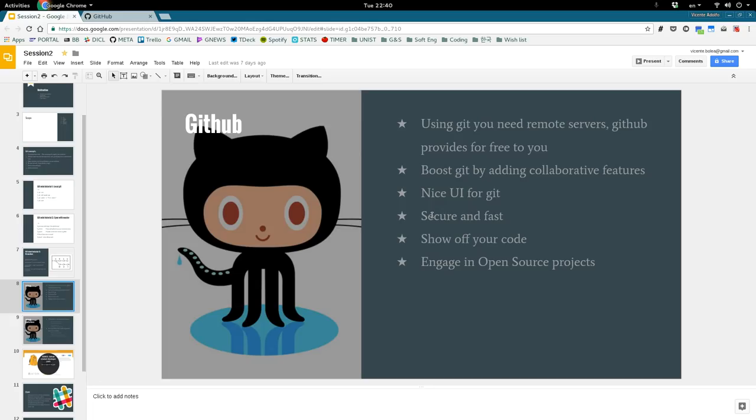So Git is a command line tool, but GitHub gives you this nice web interface. And then it adds more features that are actually missing. So it's very focused on making it something you can collaborate on. And it helps you to build your portfolio.